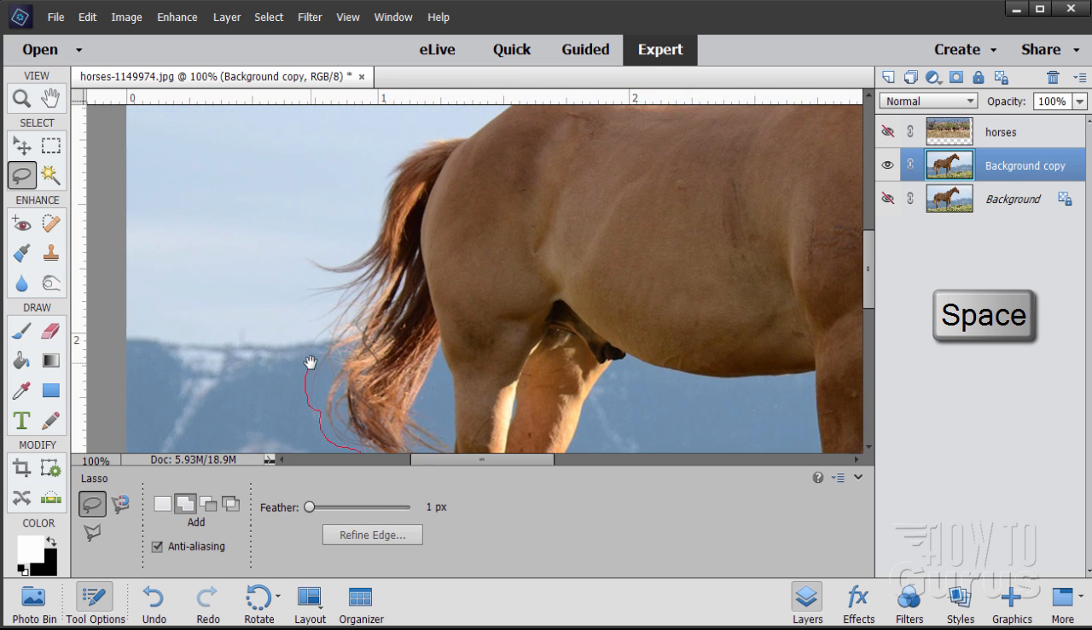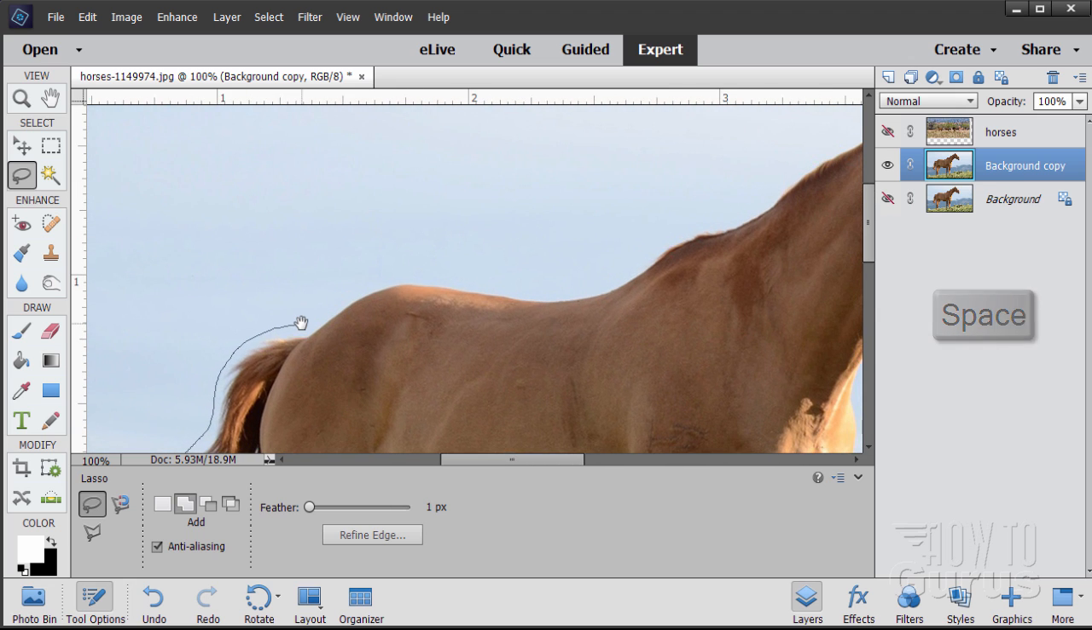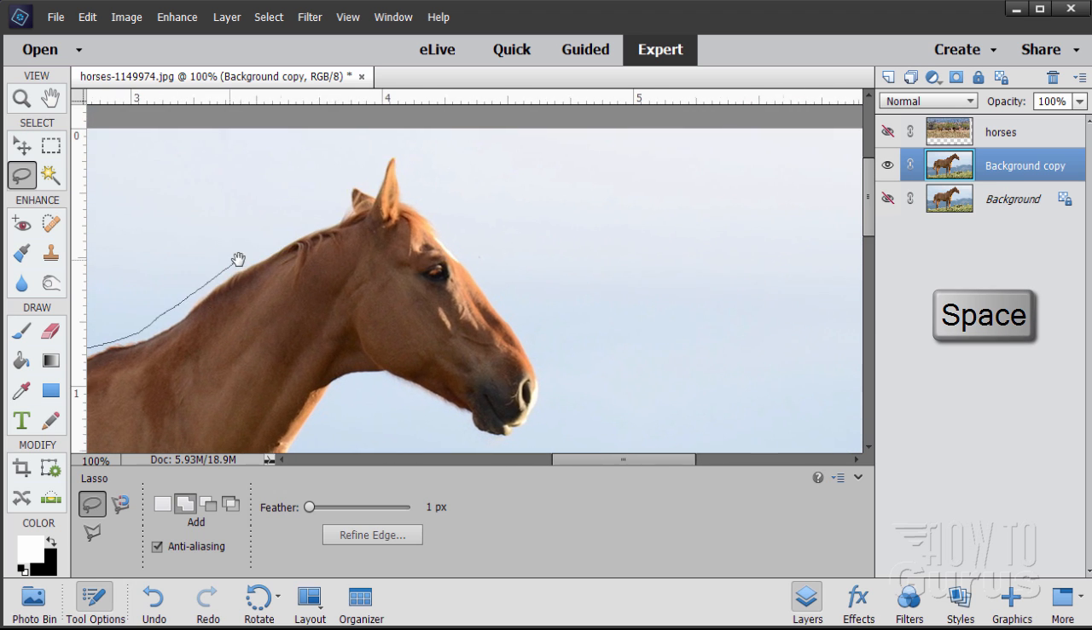You can then move the page, let go of the space bar. Don't move your mouse, so your mouse is still in the same spot. And you can then continue around making your selection. Same thing, hold the space bar down and drag, and then just continue around making this selection. There we go, and space bar again, and up and around.